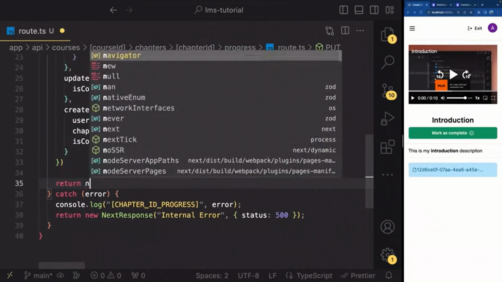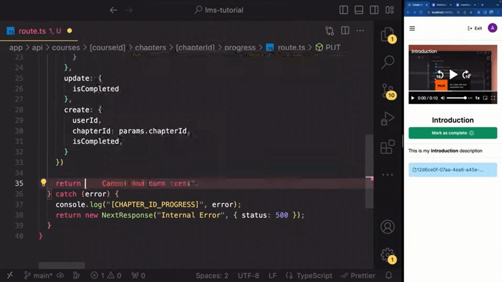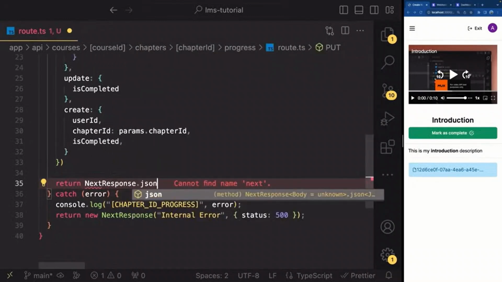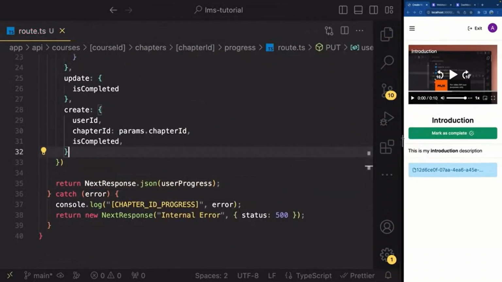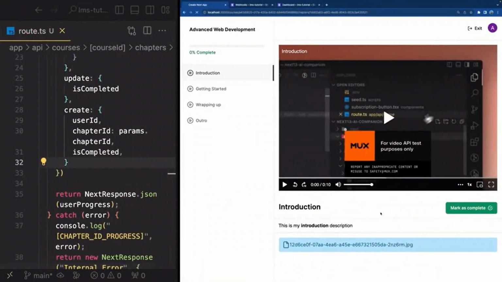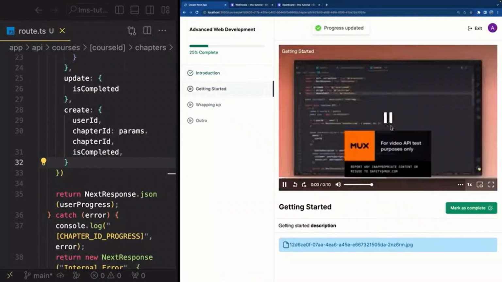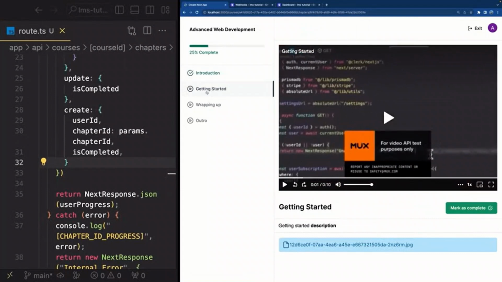And return NextResponse.json userProgress. Excellent. And let's try it out now. So I'm going to refresh this, and I'm going to click mark as complete. And let's see if that's going to work. It says progress updated, and there we go. We are redirected to the next one.